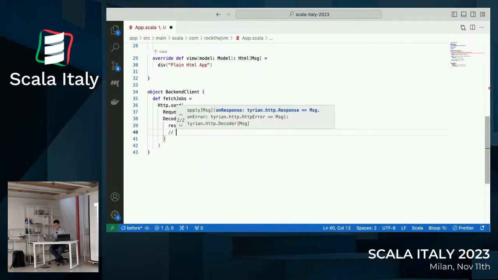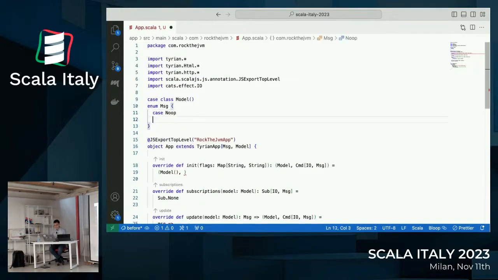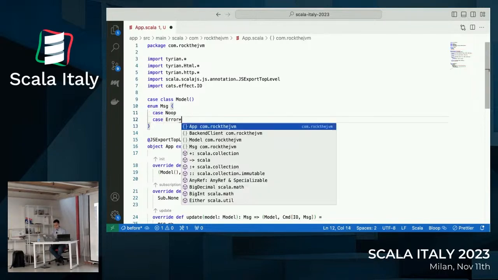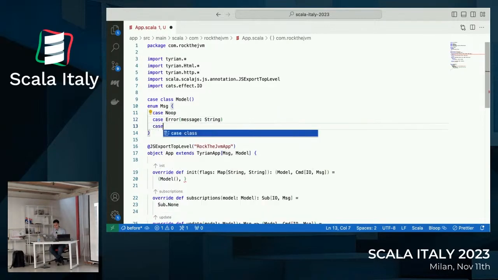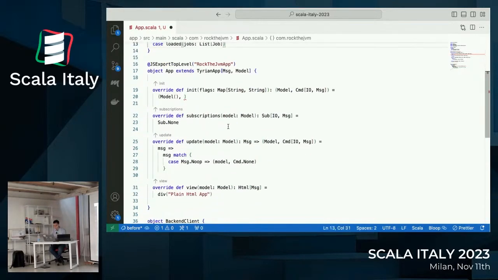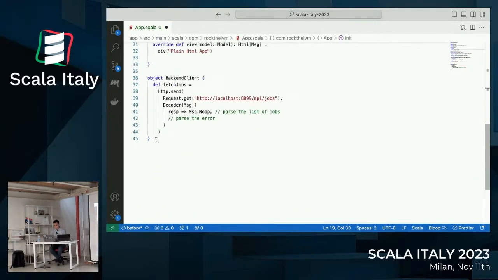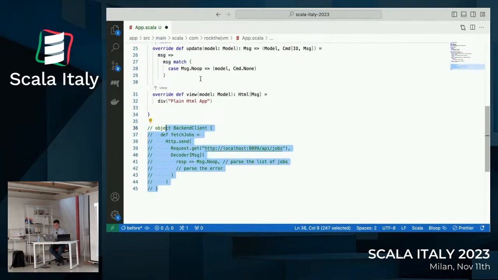And then you need to parse the error. So I'm going to have, for example, a case for error, let's say message string, and a case for loaded as a list of jobs as list of job. What? I don't have job here in my front-end app. So, say cmd none for now. Let's comment out the backend client because I don't want to get into trouble.